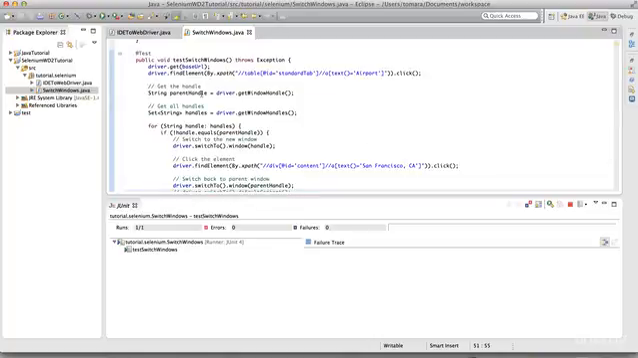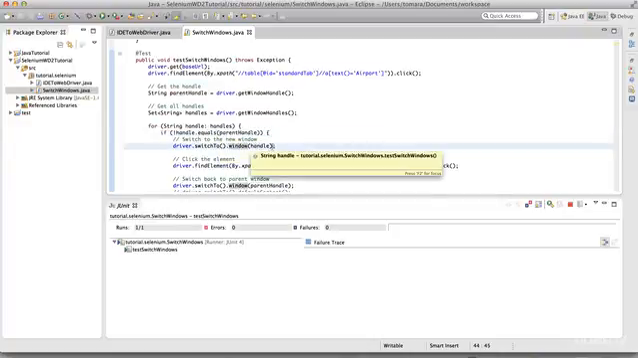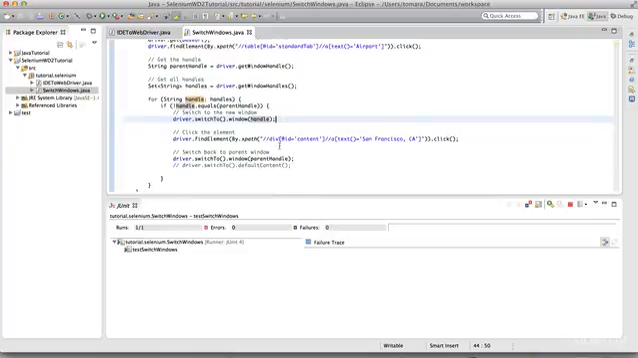We're getting the parent window handle, we're getting all the handles in a set, then we are looping through all the handles one by one. Since there are only two, if the handle is not the parent handle, it's going to switch the window to that new window, switch the focus. Now we are clicking on San Francisco and we are switching back to the parent window. That's all we are doing.